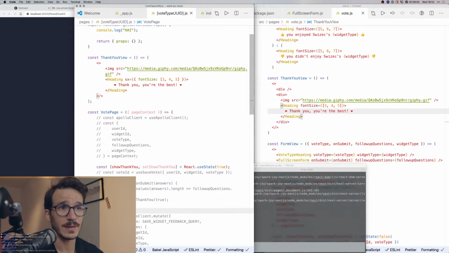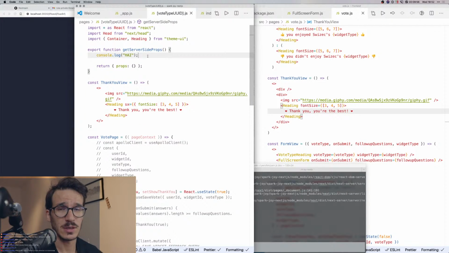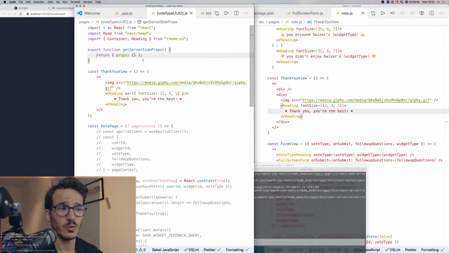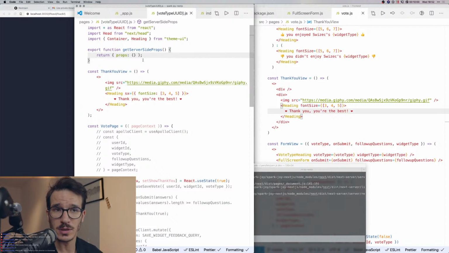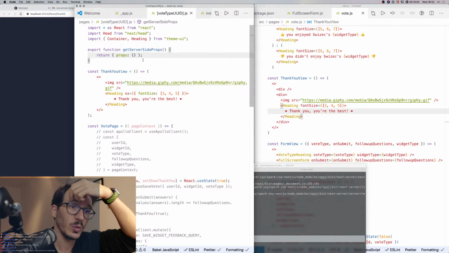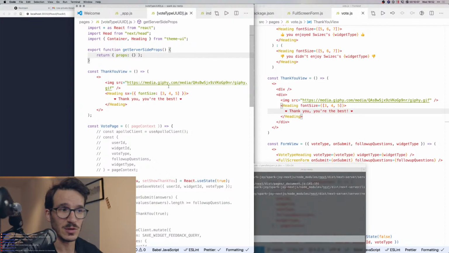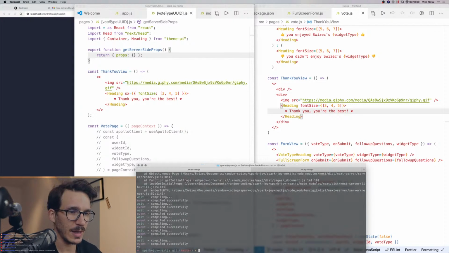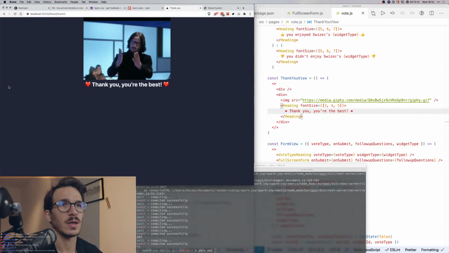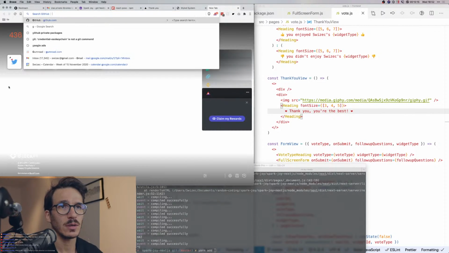An Apollo client is a GraphQL client. And the reason I'm going to use Apollo client is because I know that my server is using Apollo server, which should make it relatively easy to make this work. So we're going to yarn add. How do I add the Apollo client? Let's Google real quick.